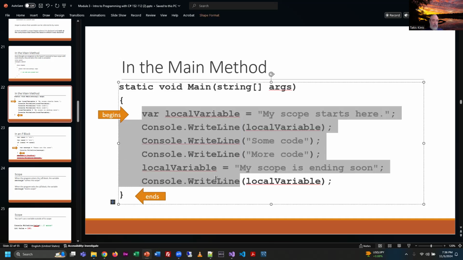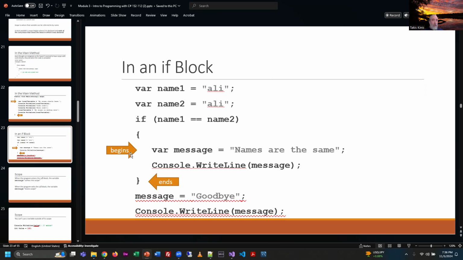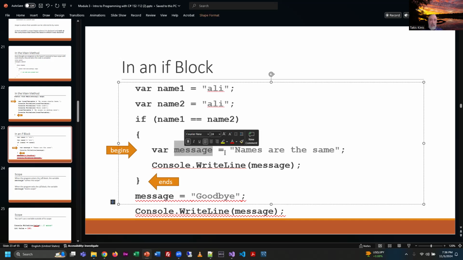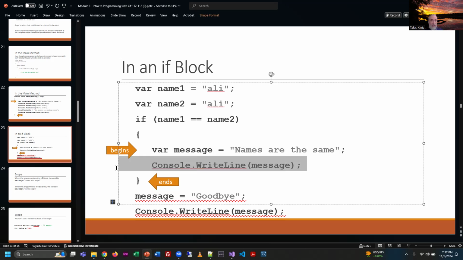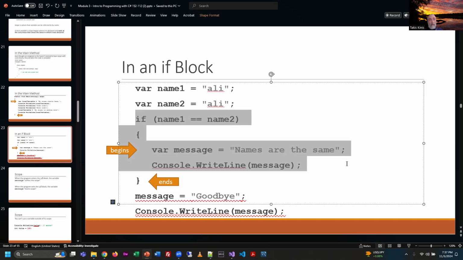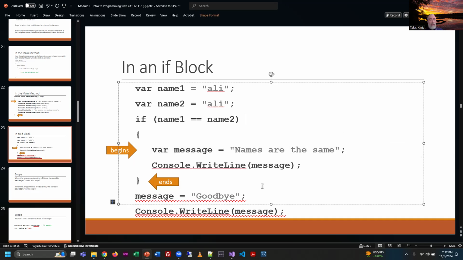But that concept is that the variables only exist inside those curly brackets. If you're doing an if statement, same thing is true. So I have a message variable here. It works here. I can assign it. It exists in memory. The moment that it finishes doing its write line and it hits the curly bracket, it's gone. Other thing is, if the if statement never hits, it's never created. Interesting, how that works.